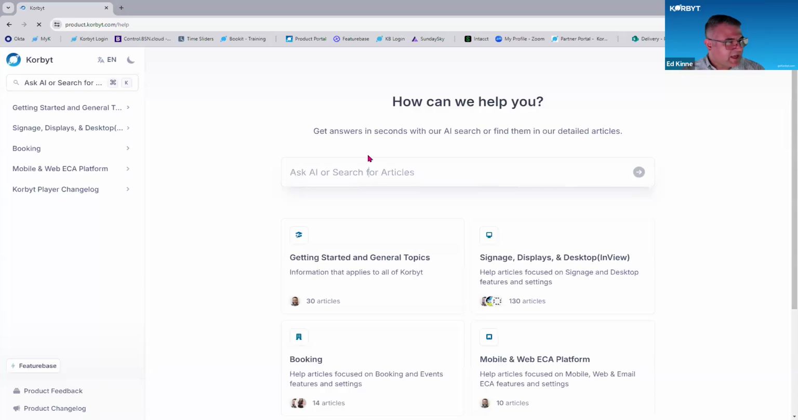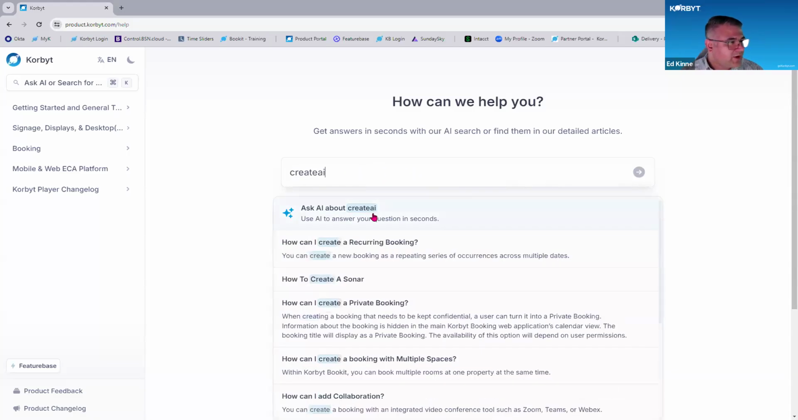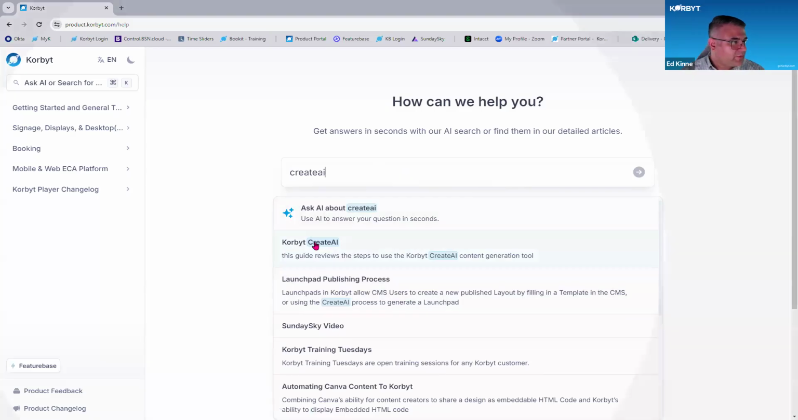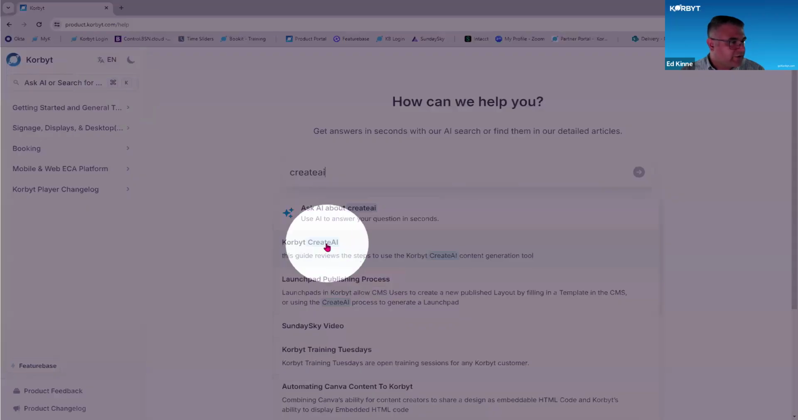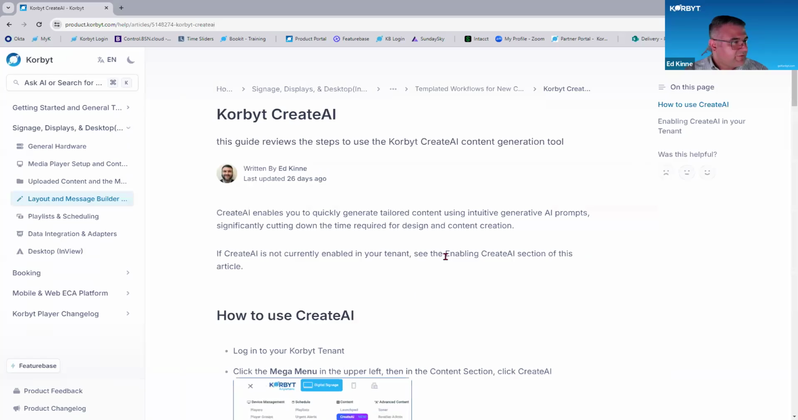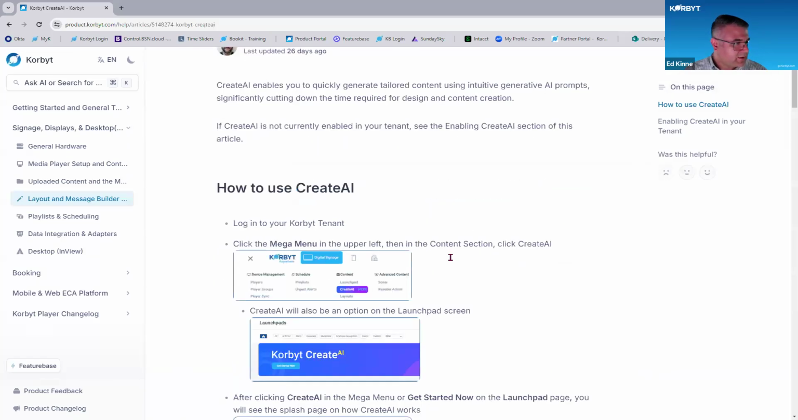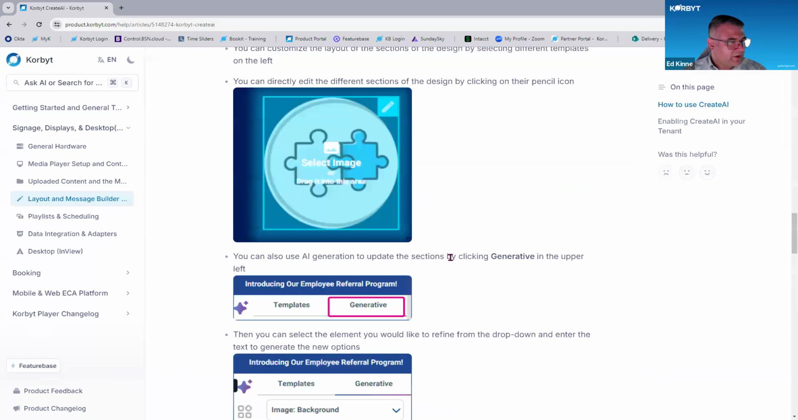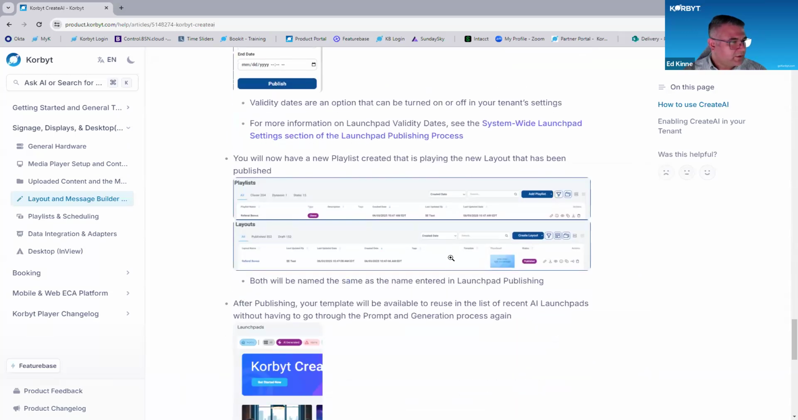Should have had that better staged. If I go to our new feature product page and our new knowledge base, we do have a new article on it. I know I put it in the article. That's why I wanted to.